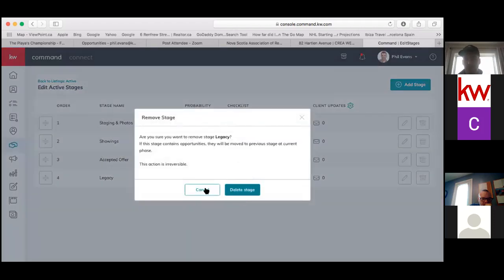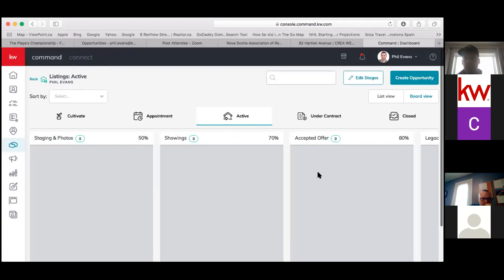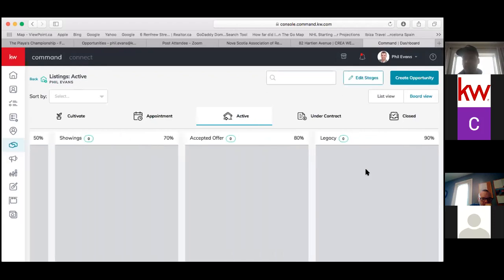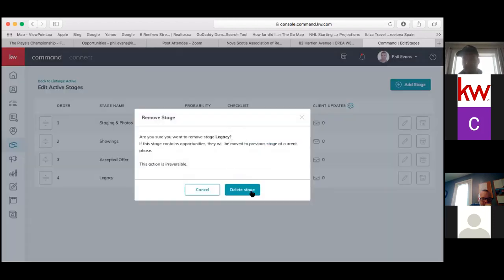So all I did there, just so you guys know, I'll slow it down and show you one more time. I have 4 stages under active. I don't want this legacy. I don't even know what it means. It's an American thing. But I'm going to click edit stages, go to legacy, and delete it.